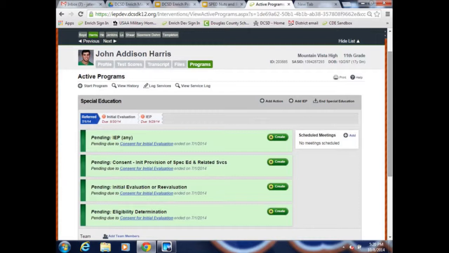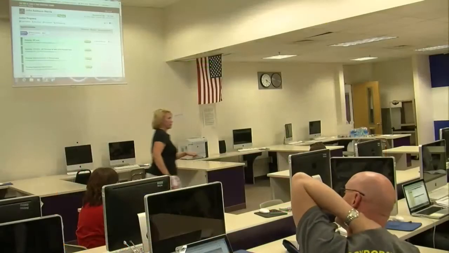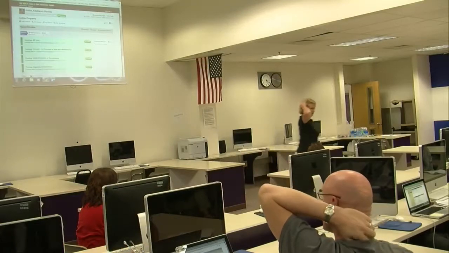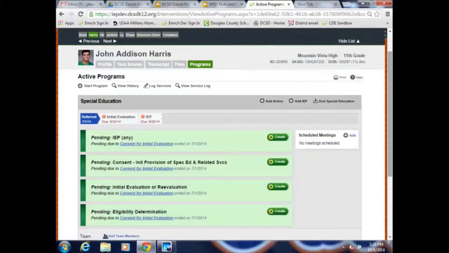So after I get my consent, look what pops up. How is this different from the re-eval? We have a pending IEP, pending consent for initial provision of services, pending initial eval, and eligibility. What's different? The consent for initial provision of services. Is that in order? No. Would I write the IEP first? No. Okay, see how they come up in random order? Just pay attention to that, okay?